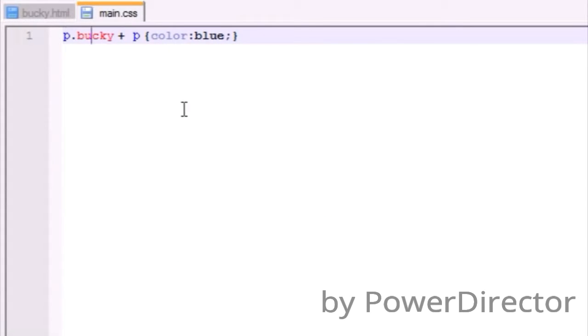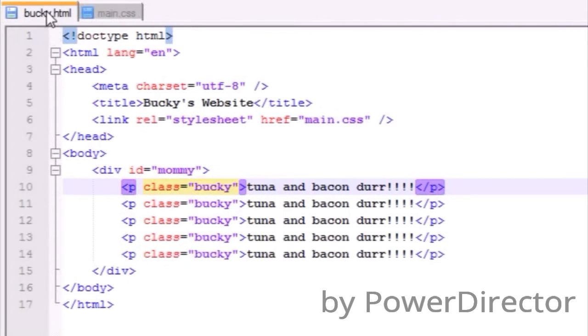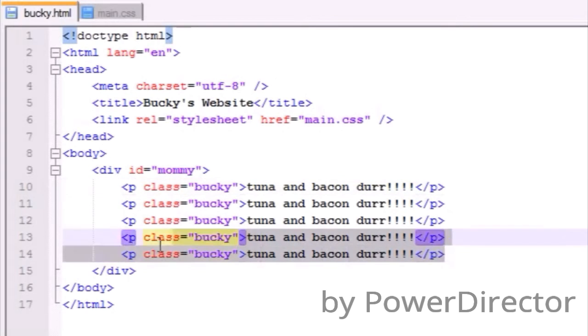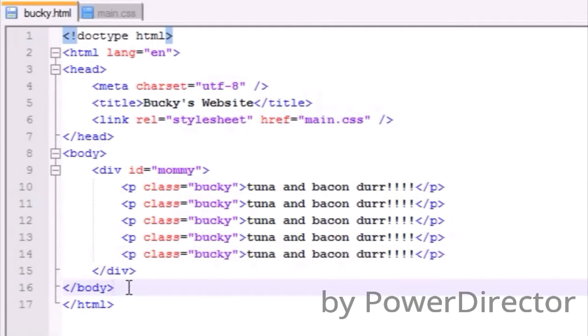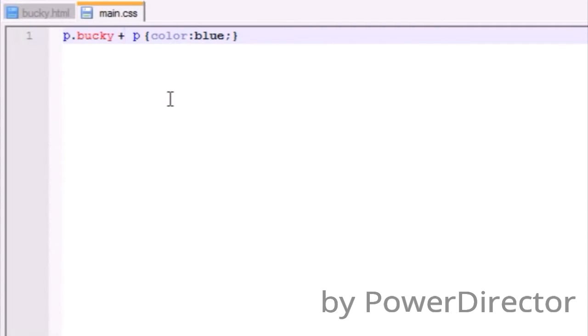And another thing is, whenever we have a rule using this plus selector, they must have the same parent. So we can't have a paragraph right here and another paragraph right here and expect it to be affected. They must share the same parent, which is the div tag, in this case, mommy. So let me save that. And the last rule I want to talk to you guys about is this little thingy right here. Now, I don't even know what it's called. I think it's called a tilde or something.